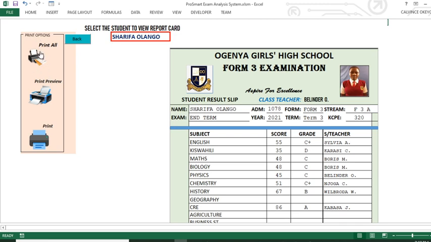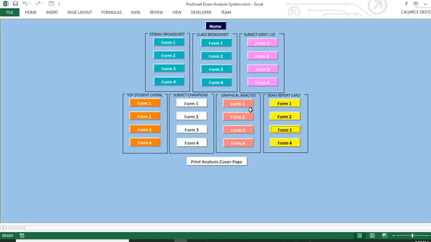But when you click print all, it will print for the whole class. The whole class will be printed. The report card for all the students in that class, which is form 3, will be printed. So that's how it will generate those report cards. Very nice. Let's go back. So there's another section here. We've now looked at all the sections of analysis.